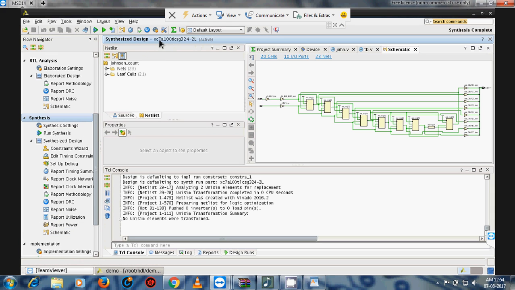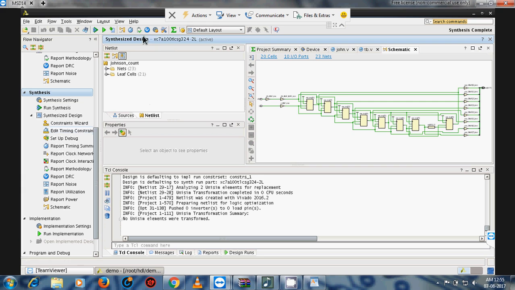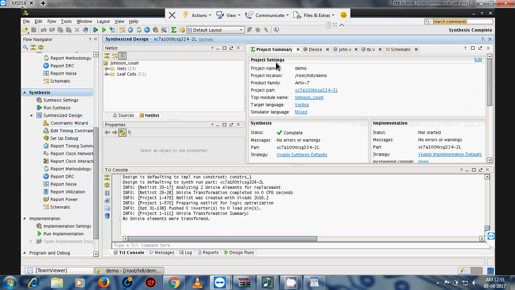Here I selected the Nexus DDR4 board. According to this board, the schematic is designed by the Vivado tools. If you select a different board, then the schematic will be different. And if you want to show the property reports, we go to the project summary.